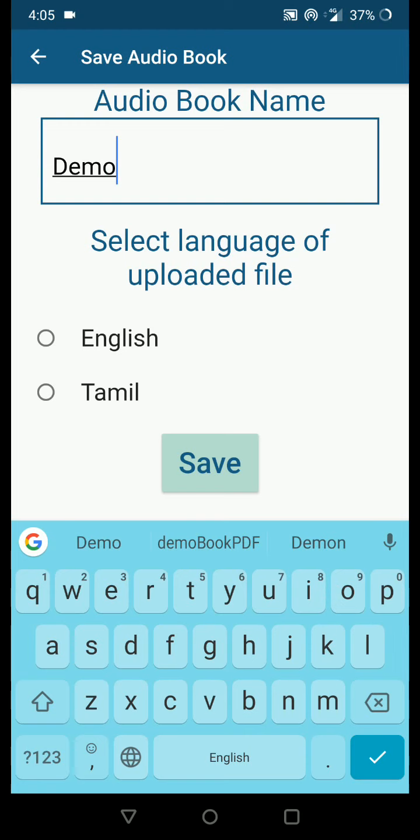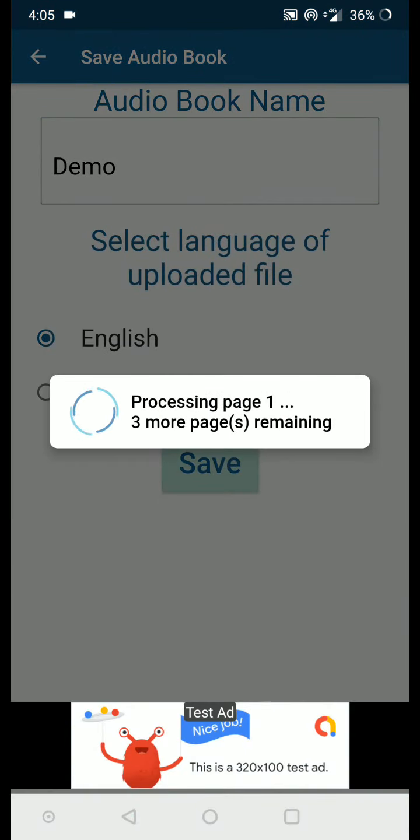And next you have to choose the language of the uploaded file. My PDF is English, so I am choosing English here and click on save. So it will start creating the audiobook for you. You can also create Tamil audiobooks. The procedure is the same. Only you have to choose the language as Tamil. Currently we support English and Tamil. In future we'll be bringing in more languages.